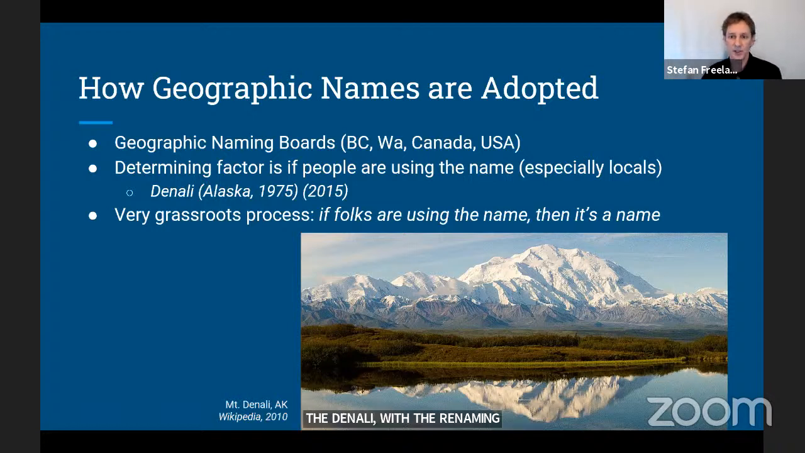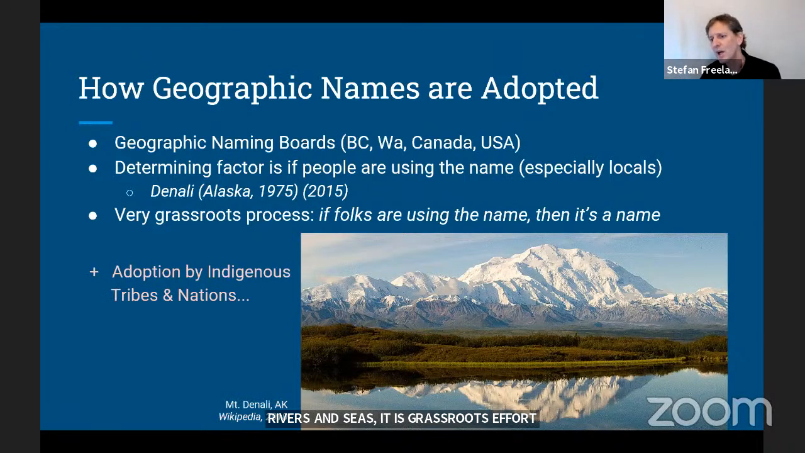Denali was a different case because it was such a big mountain, and such a big deal, and it got very political. But for smaller things, rivers and seas and whatnot, it's an amazingly grassroots effort where they look to the people, and if the people are using the name, then they say, sure enough, it's a name. Now, there's also the process of the indigenous tribes and nations, and while they don't, in the current political system, have the same kind of say and buy-in, they should in many ways, and so it's actually even more complicated than just the 4 jurisdictions of the political boundaries.